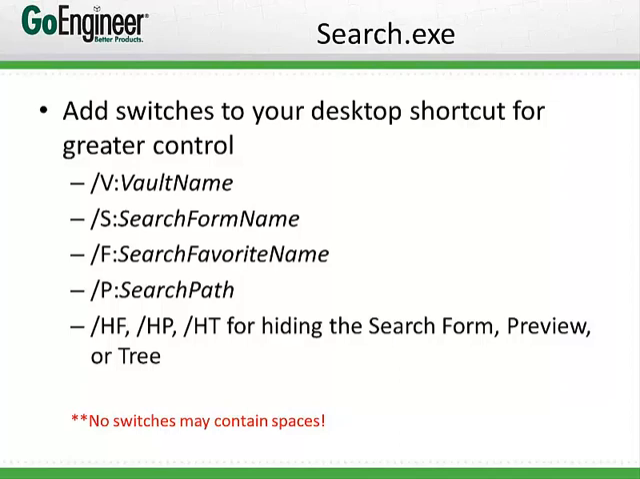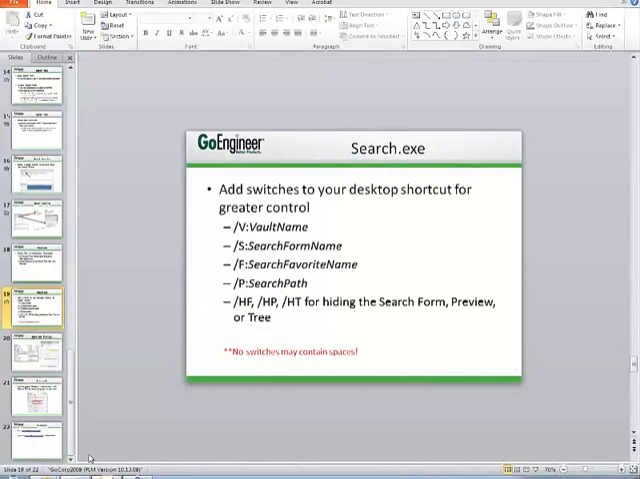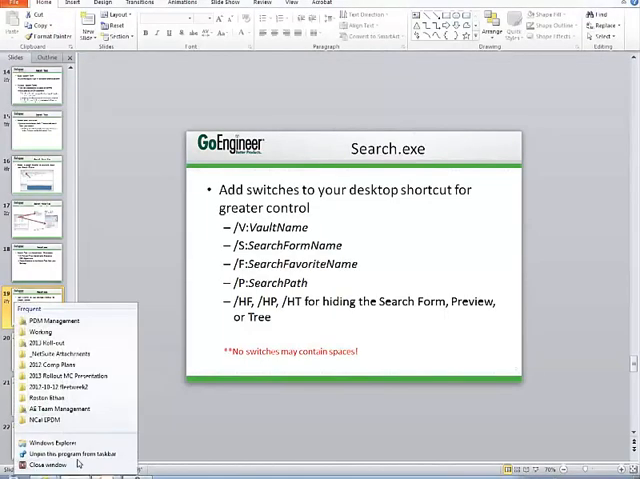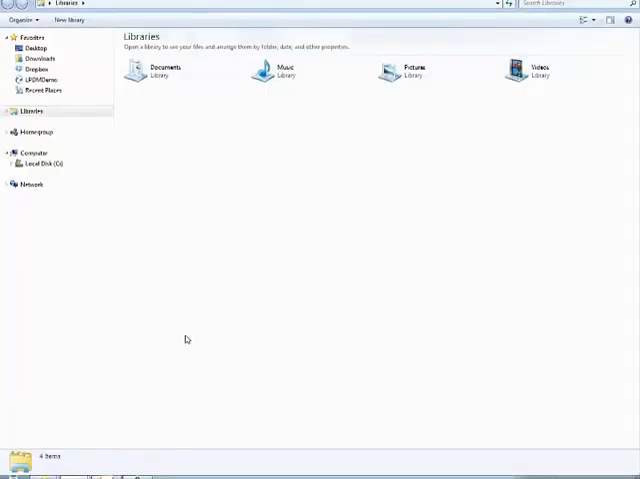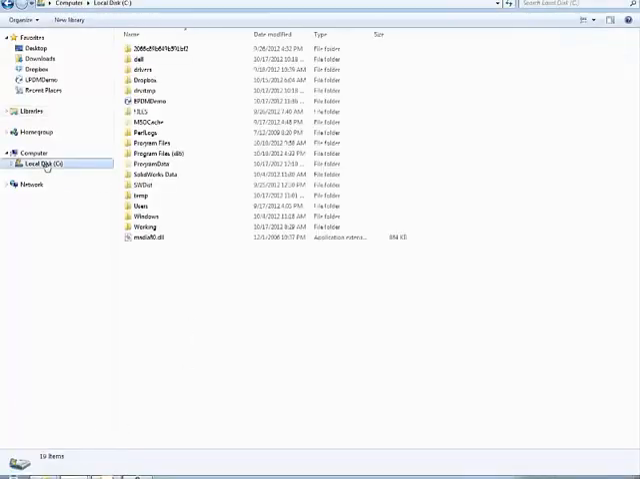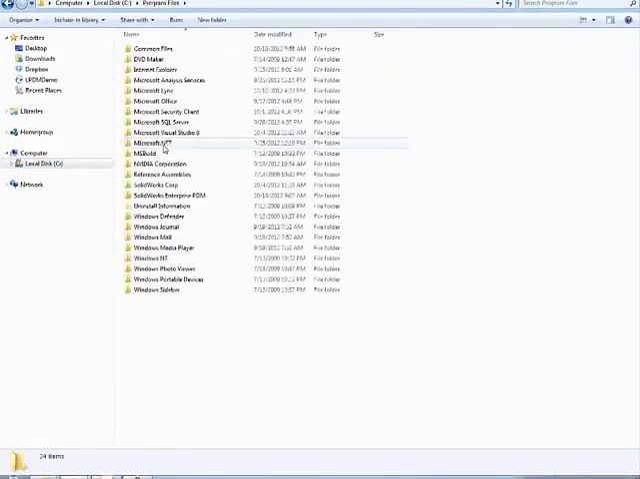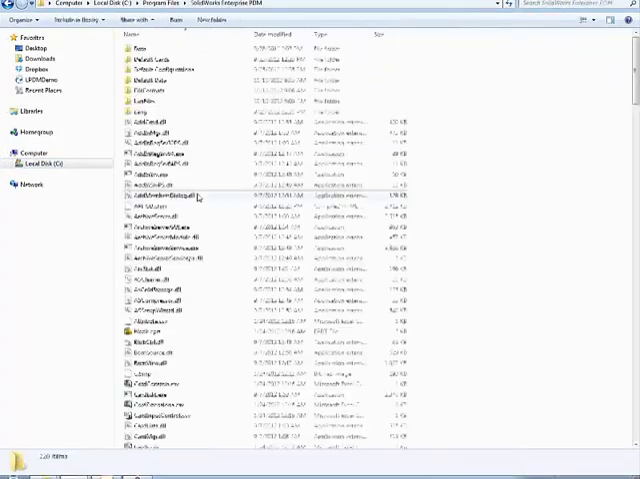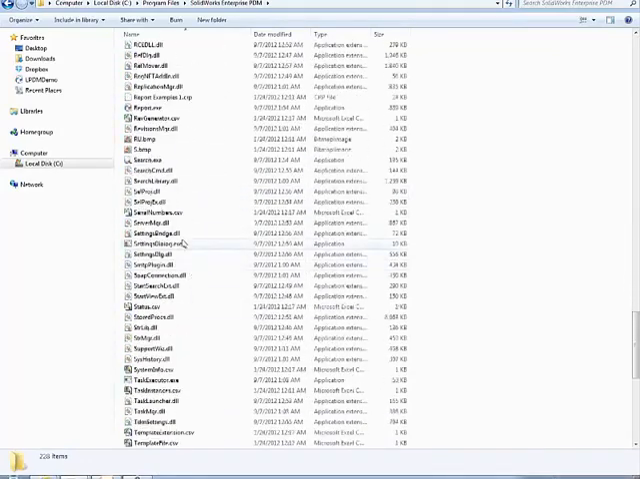So I'll show you how to do that right now. The search tool is located in your program directory. So if I come up here, go to my C drive, Program Files, SOLIDWORKS Enterprise PDM, there is a search.exe.